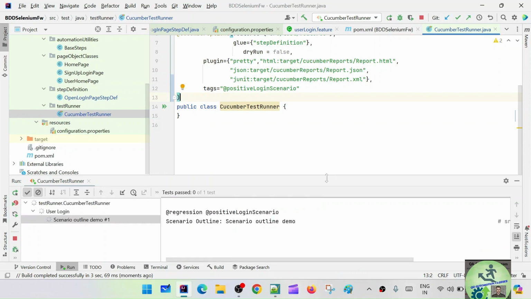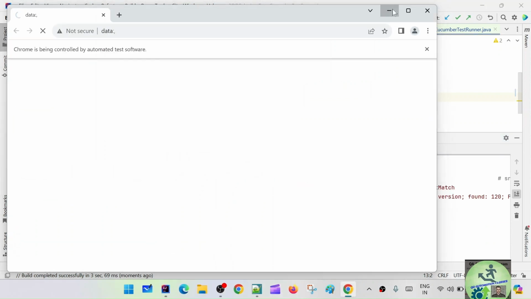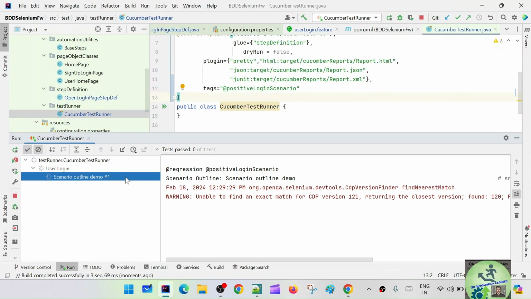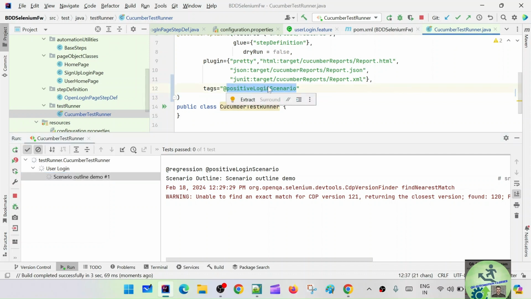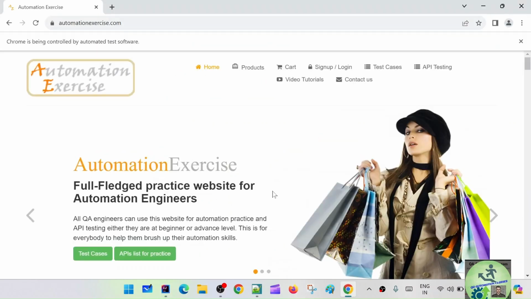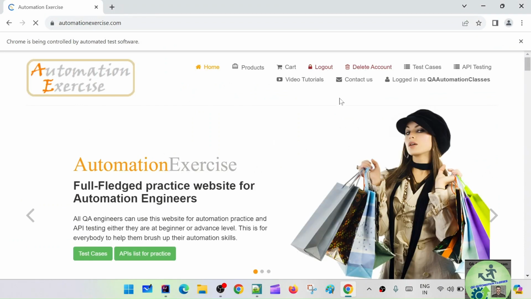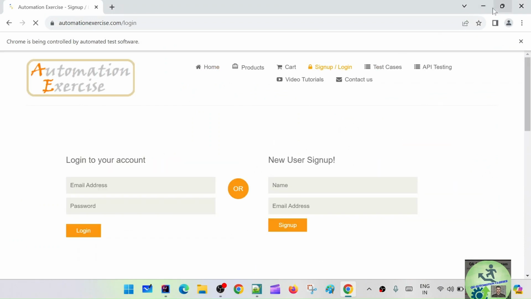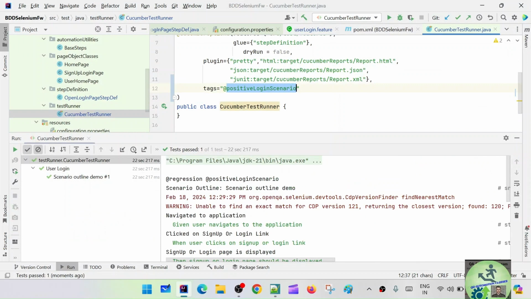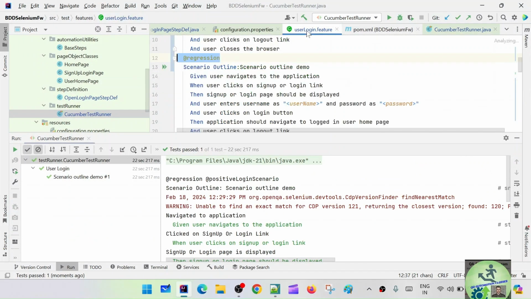Okay, so now you can see here, right? So what is happening? Scenario outline demo one, only one hash one you can see here. So only one is going to get executed. Which one is that? That is the one tagged with positive login scenario. So you can see here valid email address and a valid password, click on login and log out. Okay, close the browser.